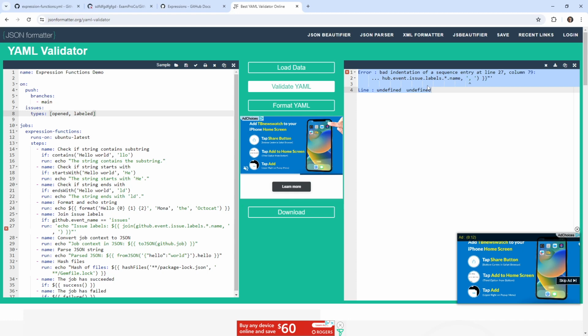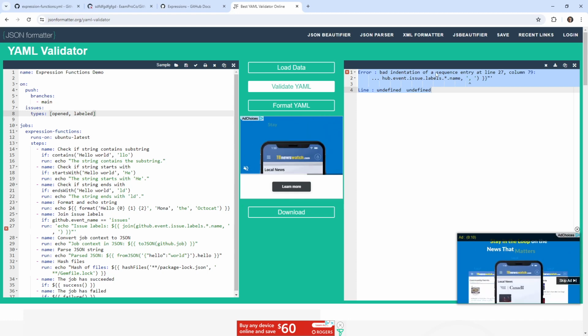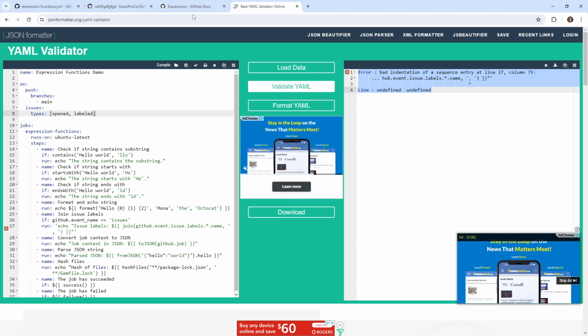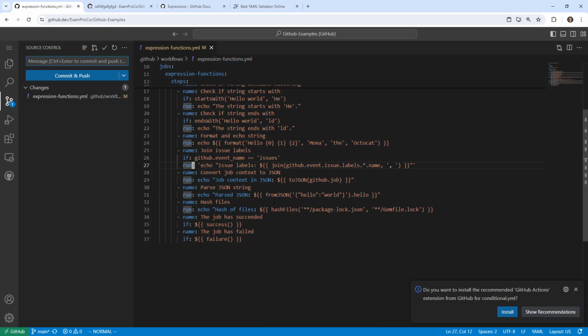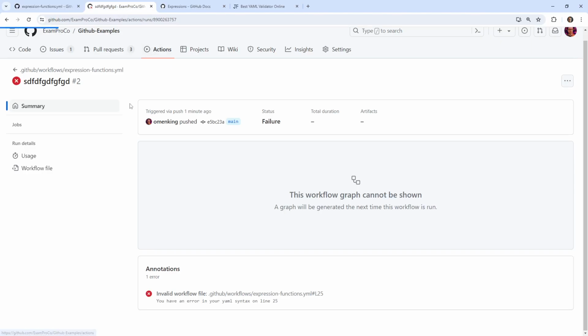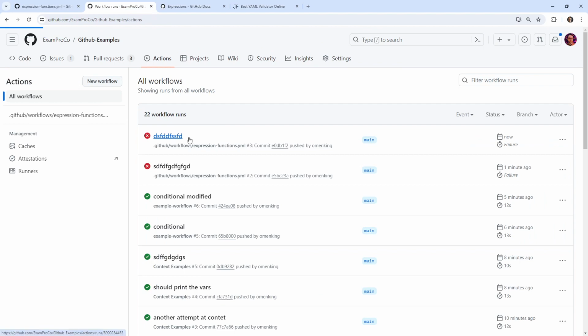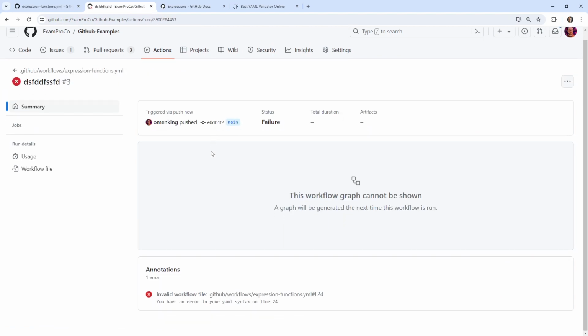What's the issue now? Bad indentation of the sequence on line 27. Well, I wasn't wrapping it, though. Line 27. So I think this one's fine. We'll give this a go. Try this again. Still doesn't like it. Line 24. Just give me a moment, okay?